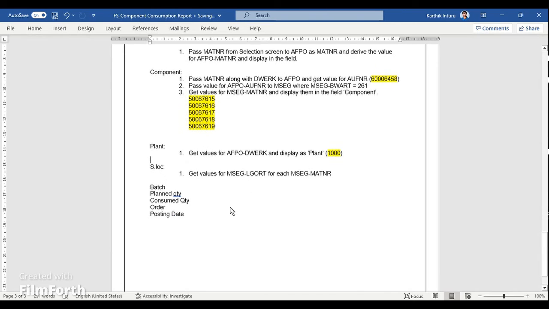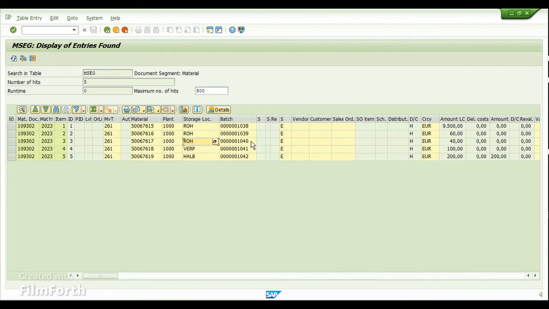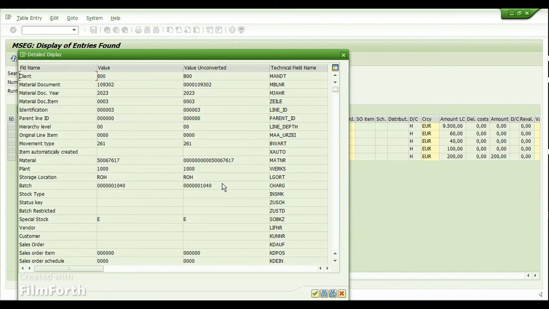And next comes the batch. So the batch is again available in the MSEG table, right? So here I'm going to write it as get values for, I will go back to MSEG and look at the batch field. So here my batch is charge, right? The technical name of this field is charge.